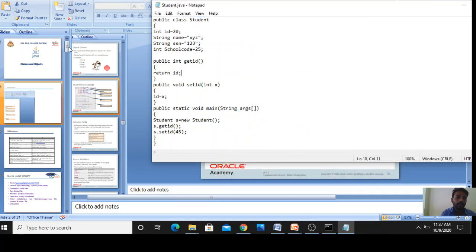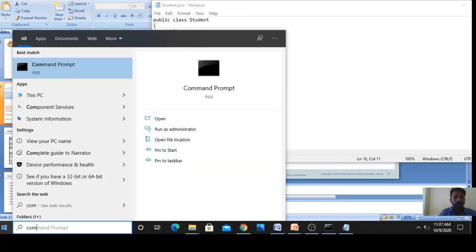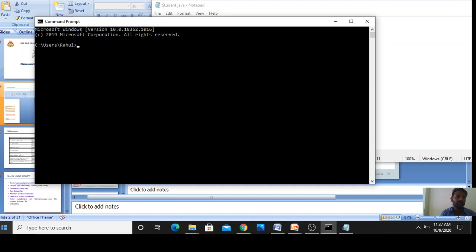Then now I will run the program. Open command prompt. The location is by default; we will now change it to E drive. How to compile the program? javac, file name is Student dot java. Okay, compiled successfully. There is no error. Our code is completely error free.